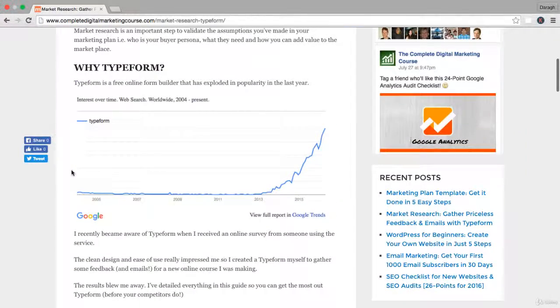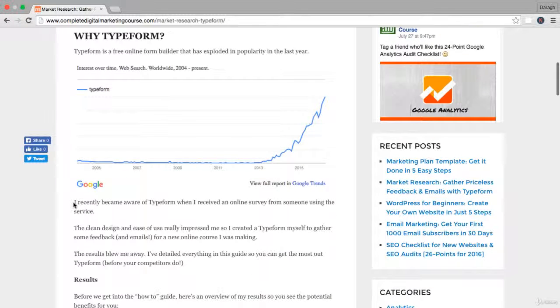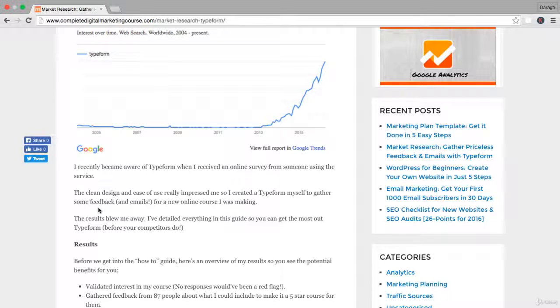Going a little bit back to what Typeform is, and you may not have heard of it before because it's a very new business. It's a free online form builder that has exploded in popularity in the last year. Here is an image that I took out of Google Trends, and you can see the popularity has really soared in the last year. I became aware of Typeform when I received an online survey from someone using it. So someone sent me a survey using Typeform, and I was really impressed by the look and how willing I was to fill out the form, and that's really how I became aware of it.